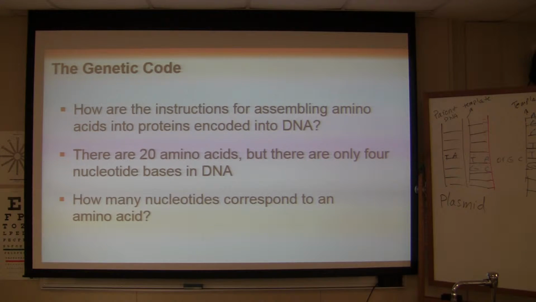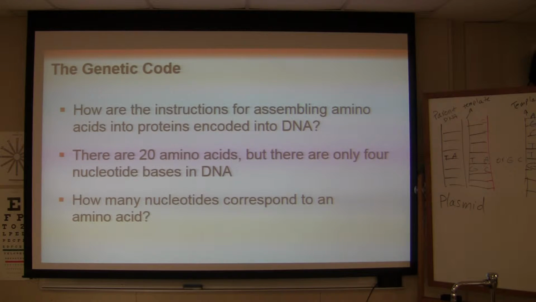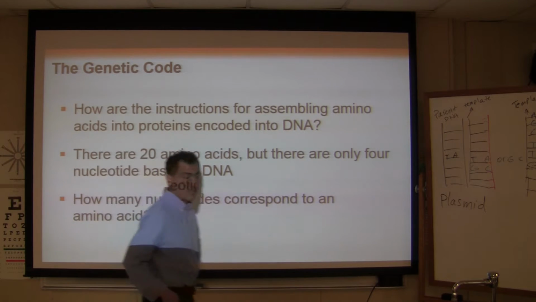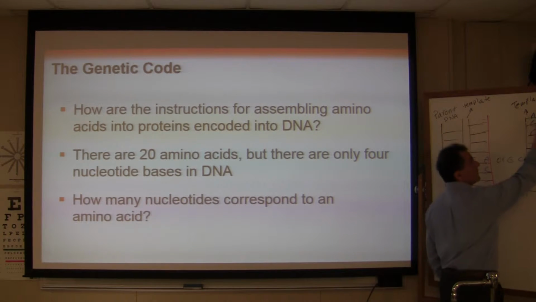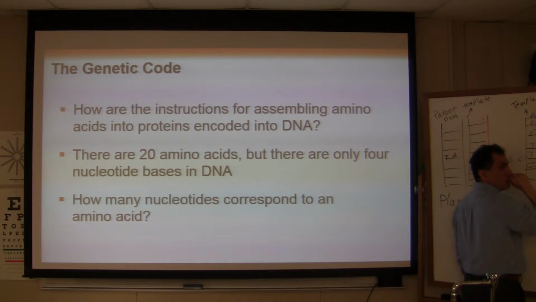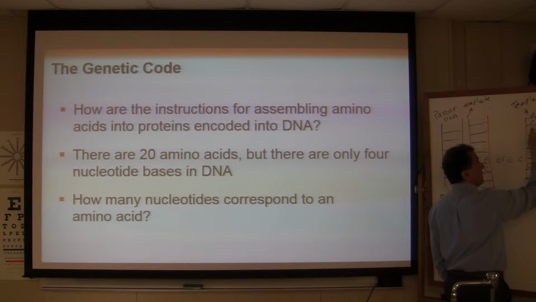The genetic code: how are the instructions for assembling amino acids into proteins encoded in DNA? There are 20 amino acids, from the beginning of the semester, but there are only 4 nucleotides. How many nucleotides? 1, 2, 3, 4. Am I making some sense? In RNA, there are 4. In DNA, there are 4.